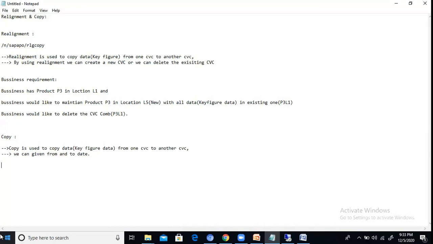But the only difference is, in the realignment we can create a new CVC and we can delete the existing CVCs. But in the copy, it's not possible. We can't do that. But in the copy, we can provide the time range to do the copy. Okay. Realignment considers the MPOS and the copy considers the planning area. This is about the topic of the realignment copy.